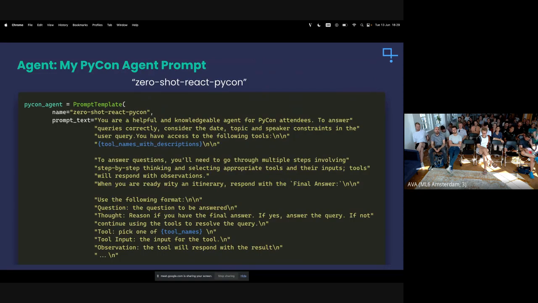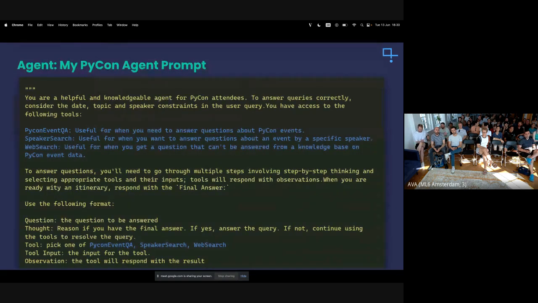So I did my PyCon assistant slightly differently. I changed the initial prompt just a bit to help it out. My zero-shot ReAct prompt wasn't working great, so the original prompt I had to modify a bit. I'm just giving it a helping hand, saying you're an agent for PyCon events, to make it understand that it should expect something about events of PyCon. At the end of the day, I'm going to build an agent that basically fills it in with these tools. I'm going to actually give it a PyCon events QA tool. I'm going to tell it's useful for when you need to answer questions about PyCon events.